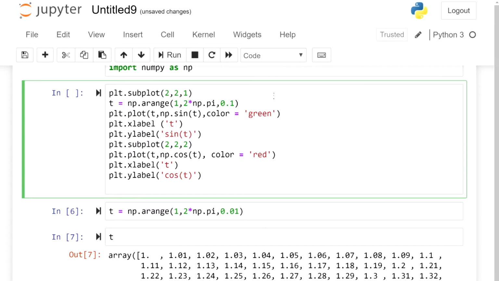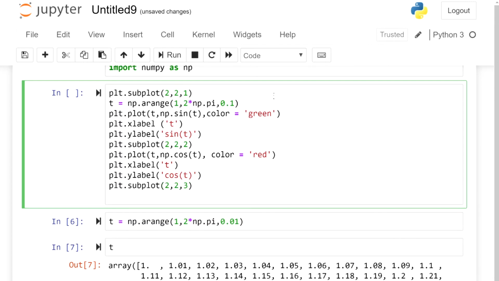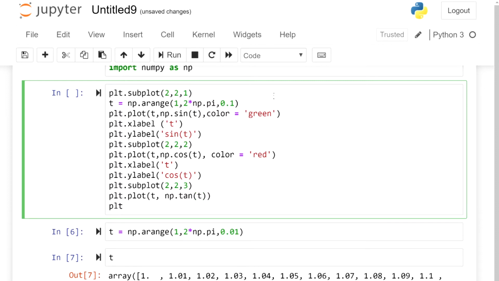And then we can draw another plot. So plt.subplot, two by two, the index is 3. Then we call the plot function, which is the relationship between t and tangent. So np.tan of t. Then we add the x label and y label.